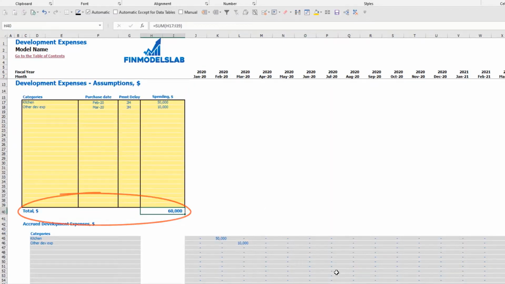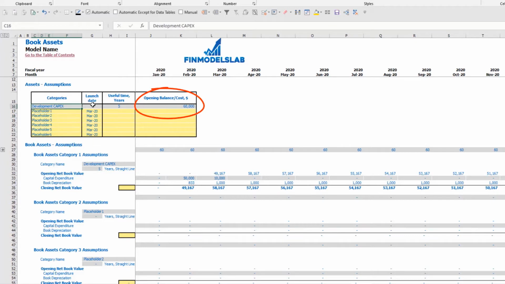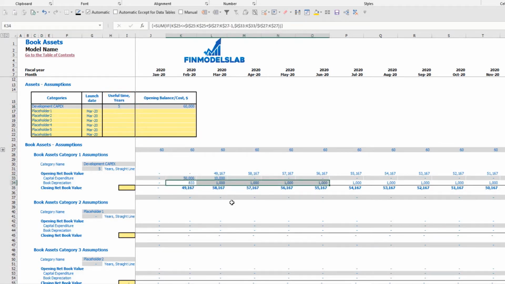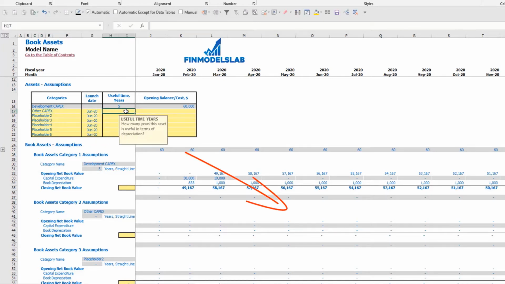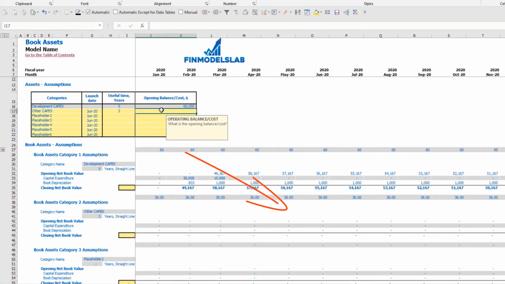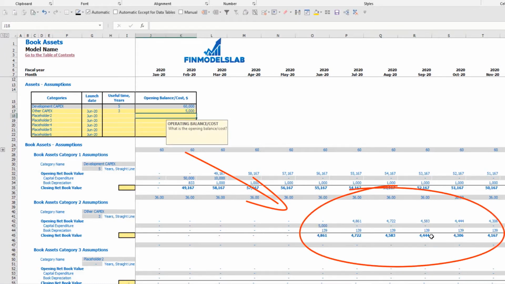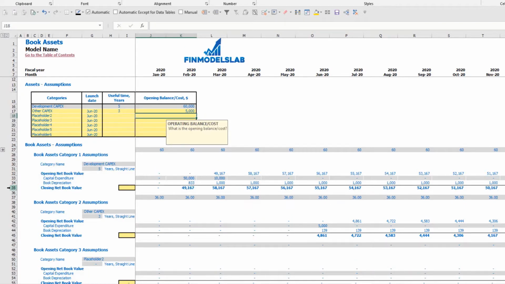The total amount of development expenses is connected to the assets tab. You may see it here. By default, the useful life for development CAPEX is 5 years, so you may see the calculation of depreciation and closing net book value. You are also able to input up to 6 other assets, for example, other CAPEX with a launch date, for example, June, with 3 years of useful life, with a $5,000 cost. You may see the calculation here. So in this tab you have the calculation of capital expenditure, book depreciation, and closing net book value.